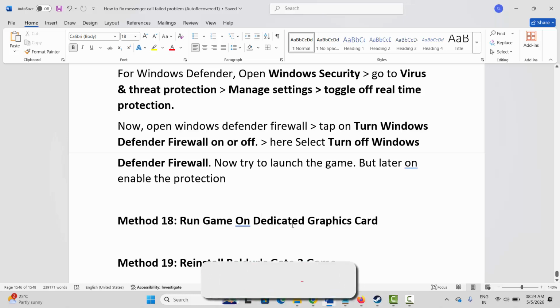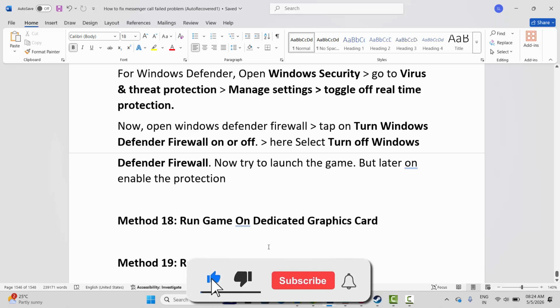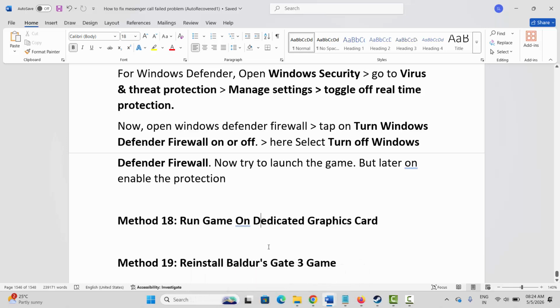So these are few suggested solutions to fix Baldur's Gate 3 game crashing at startup, stuck on loading screen, not loading, or several other issues on PC.